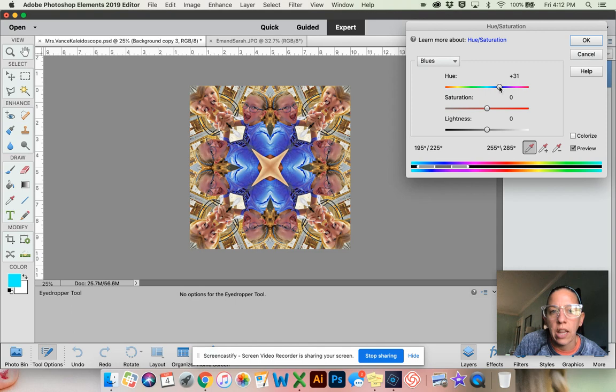Now, I actually liked that the blue was there, so I'm going to keep it in that blue range. But now I want to affect the yellows. I want to see what happens to my background, and my daughter's hair, too, because they're a little bit blondie. So I can have a little fun with the yellow.